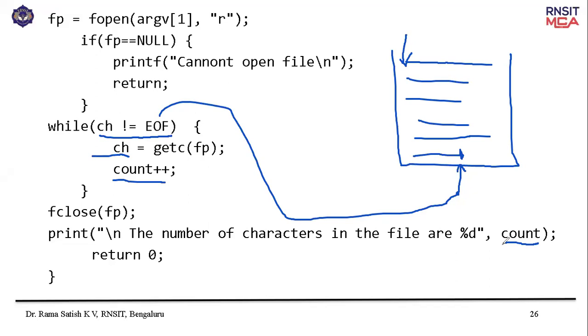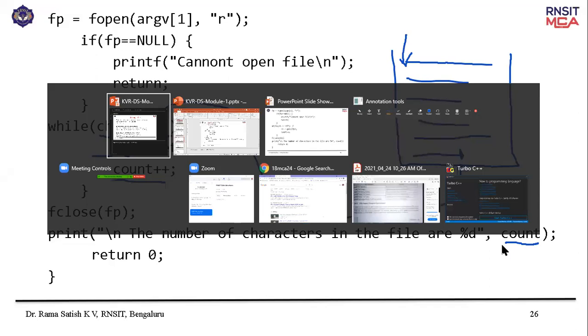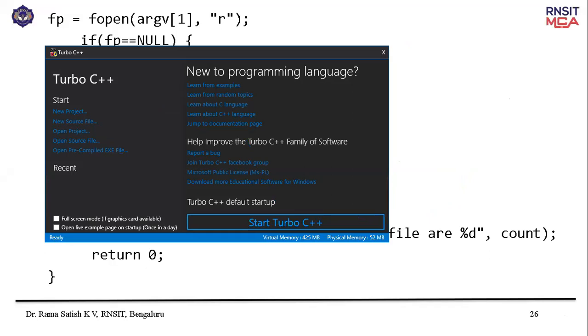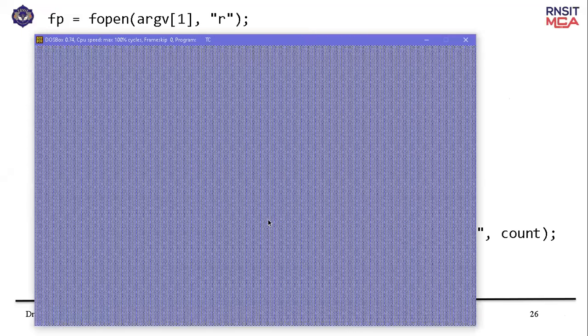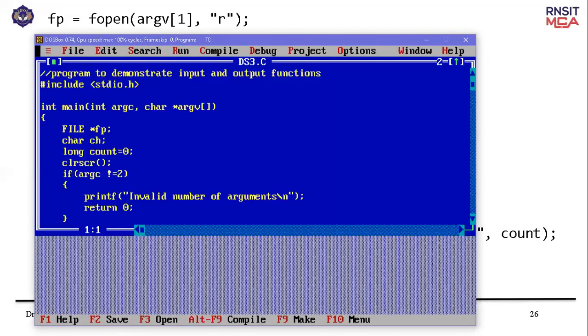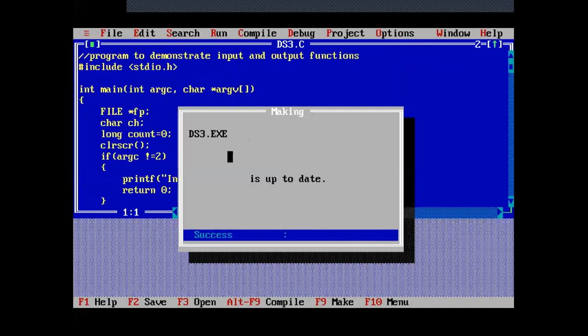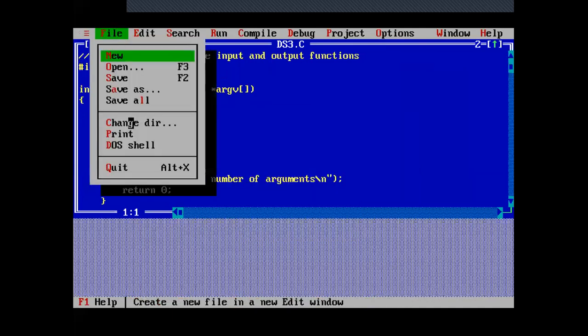The same program I have already given in the chat box for your reference. Now I'll be executing the same program and showing it to you. So I just clear the screen and start Turbo C. The program is already opened. Now I just compile it and make an exe file. Yes, it is already done. Now I have to run it in a command prompt.